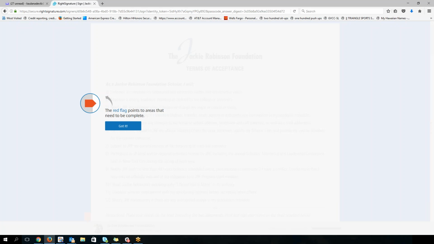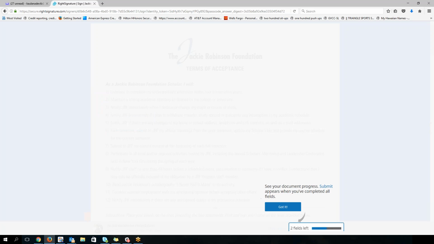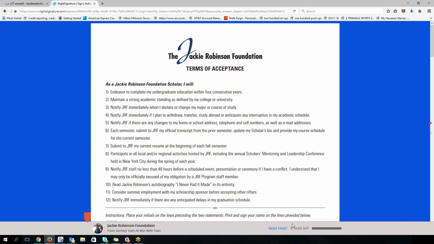And then here are the directions. Again, we tell the customer what to do, so this should not be an issue. There's a red flag that they have to follow. There's a bar at the bottom right that tells them how many fields they have left. Now this person has 8 fields to do, so this empty bar will turn into a submit button when there are no fields left.